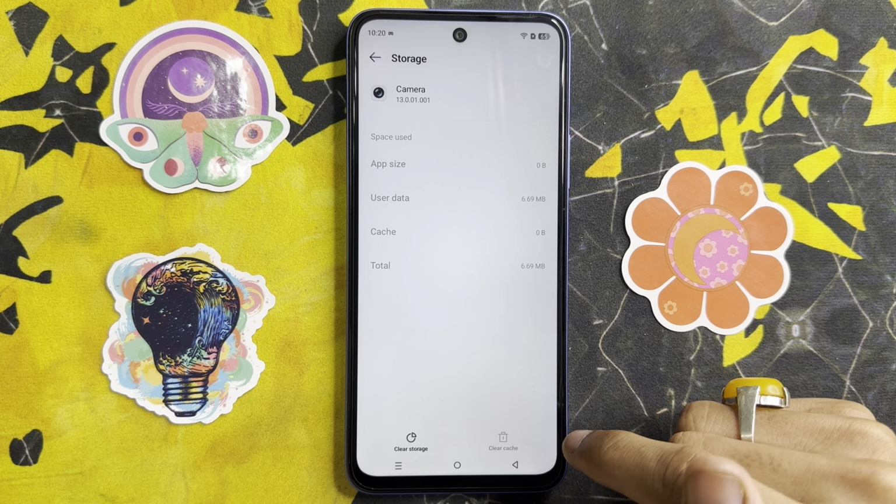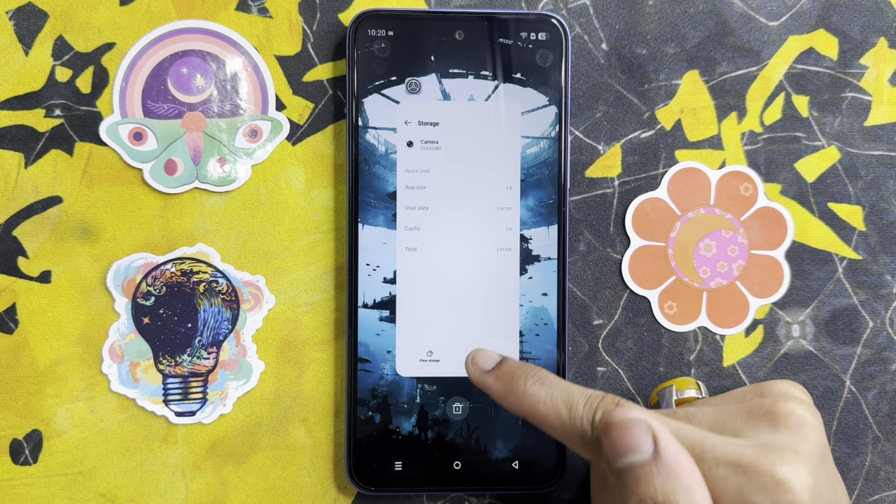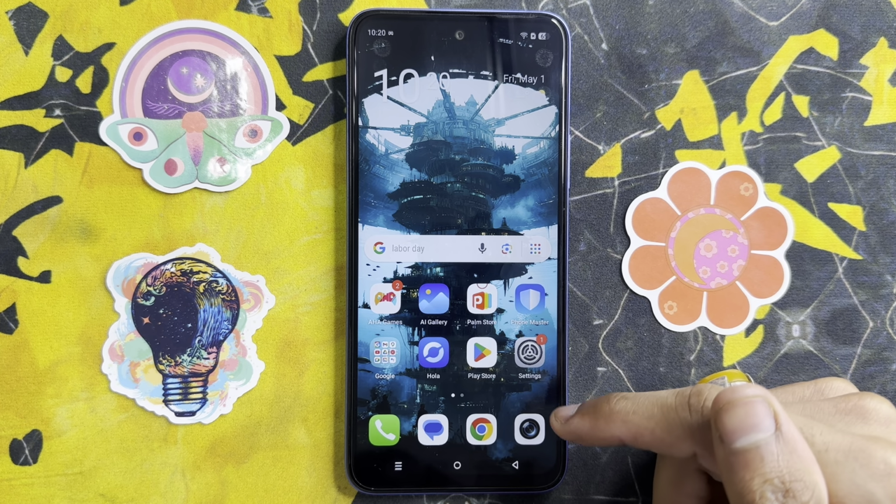After clearing the camera app cache, go back to home screen. You will see your problem is solved.